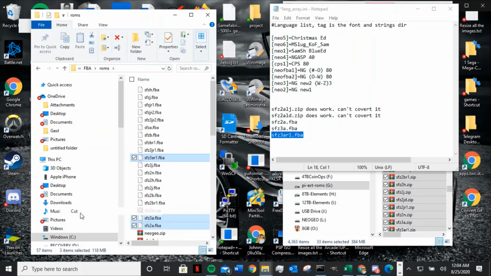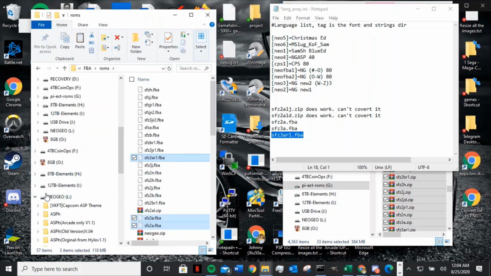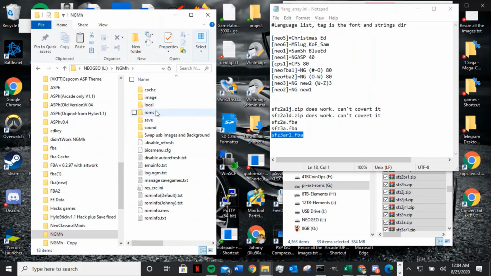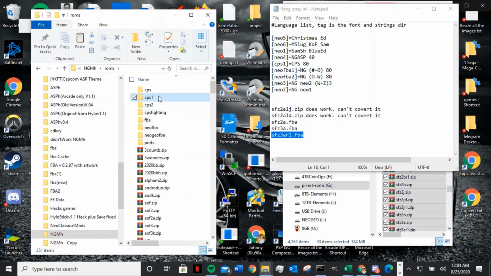So we're going to cut it, and we're going to cut it to the L drive, which is the Neo Geo Mini hack. We're going to go to the ROM. I'm going to go to my ROM, and we're going to paste this here.